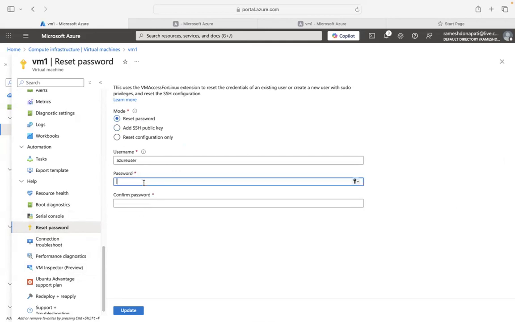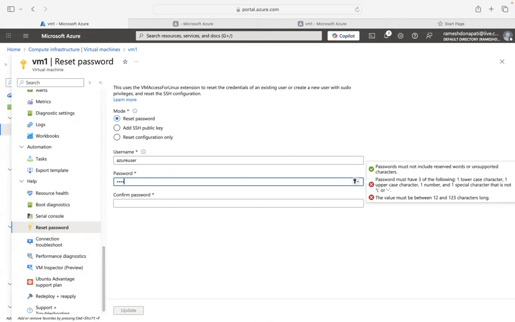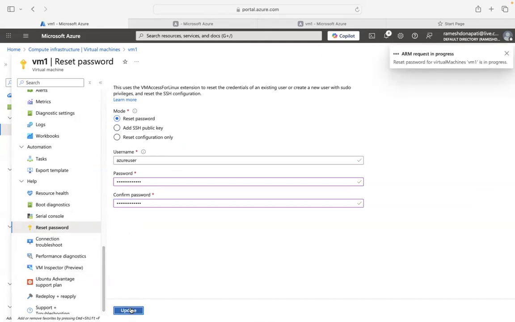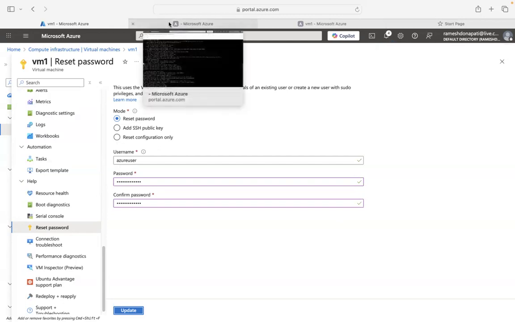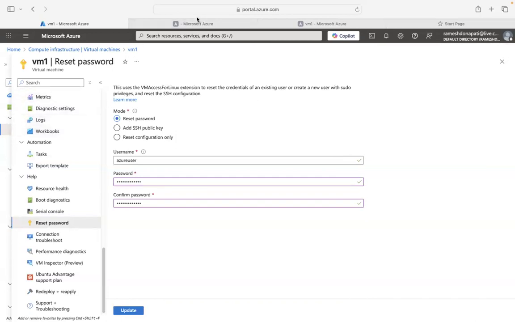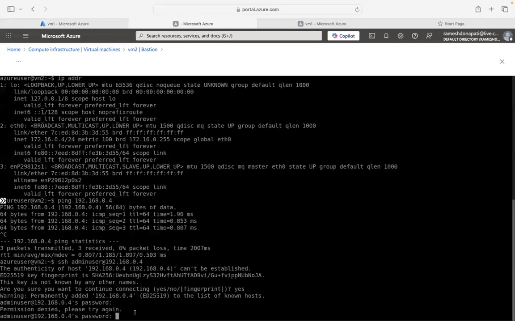Reset password, capital P, @SSWORD1234. Capital P, @SSWORD1234. Update. So this is for VM1. Okay, then let's try to connect from VM2. Is this done? Yeah, the request is successful. We'll go back to this one. Yeah, here I am.